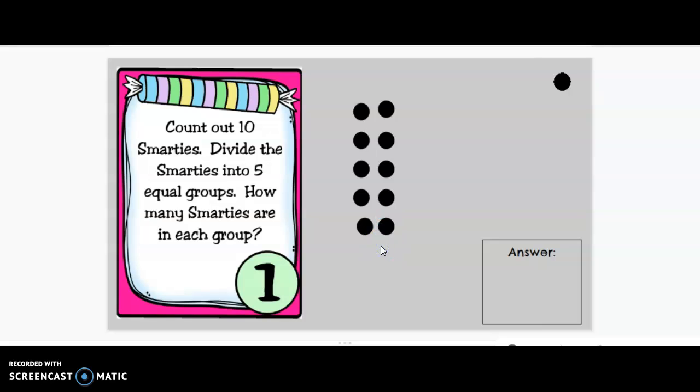It says how many Smarties are in each group? Well, how many Smarties are in each group? 1, 2, 1, 2, 1, 2, 1, 2, 1, 2. So we have 2 Smarties in each group. So you go to your answer, you type 2.